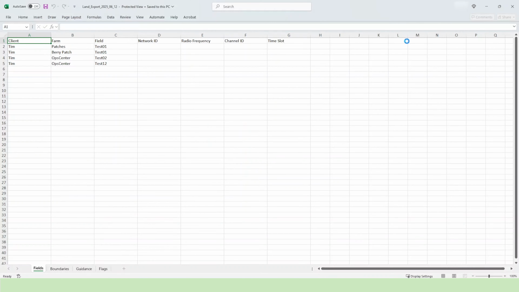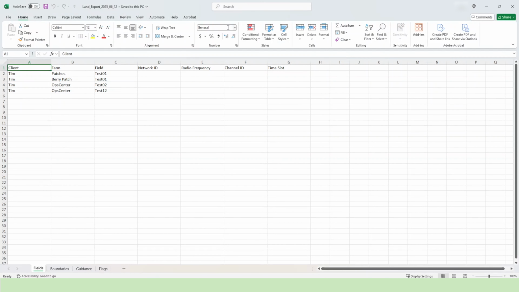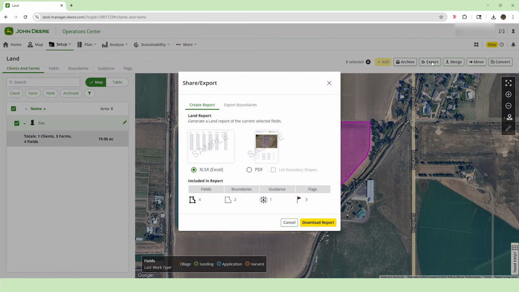Open the downloaded Excel file to reveal all the features of the client as tabs in the Excel file. Columns for each tab reveal more pertinent information. When we navigate back to Export, please select PDF and list shape boundaries. Click Download Report.